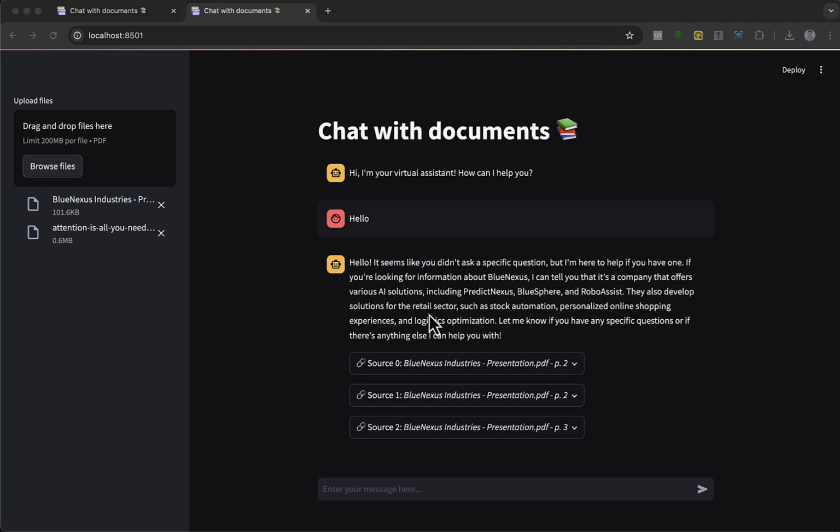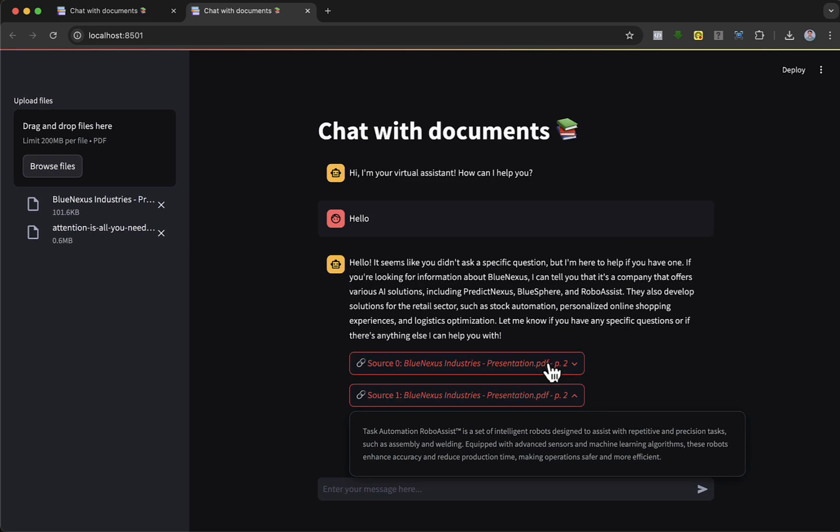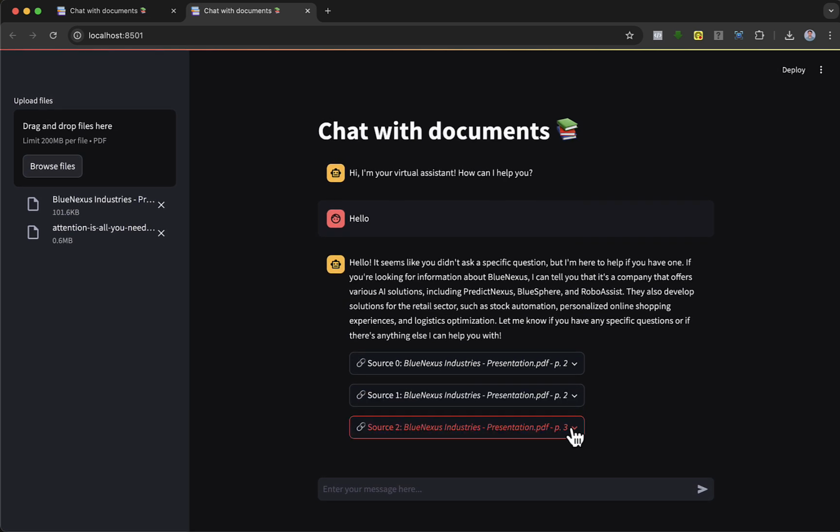We have here the first result. It seems like you didn't ask a specific question, but I'm here to help. See that it already reads all the papers. If you are looking for information about Blue Nexus, I can tell you that it is a company that offers AI solutions. And here is the components we created in the implementation. We have the sources as well as a part of the text where the information was extracted.